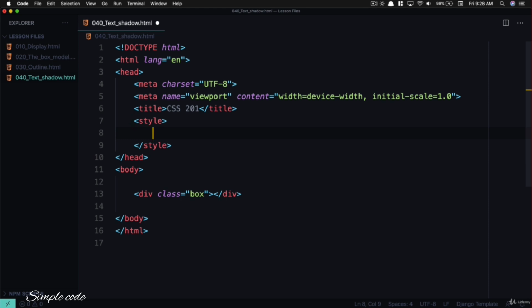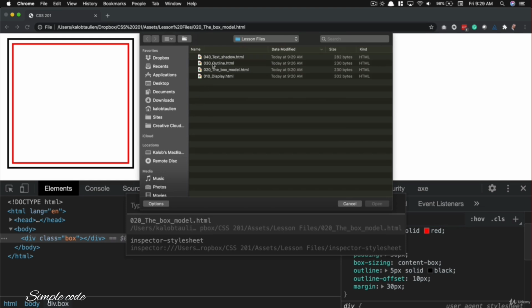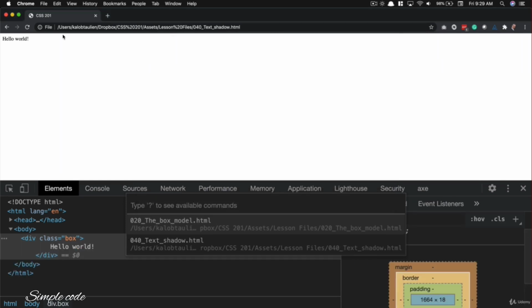All right, so what I'm going to start doing here is I'm going to write internal CSS. Not external CSS, not inline CSS, but internal CSS, so that when you download these project files, you can actually have access to all this CSS. So I have a box in here. Cool. Let's go ahead and add some text in here. And this text is going to say, hello world. And when I load this up in my browser, it just says hello world.